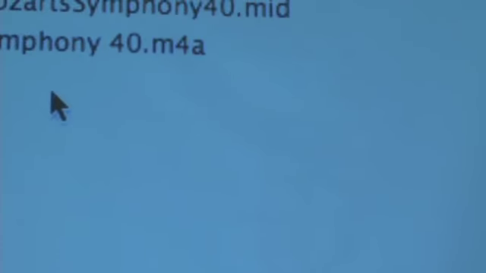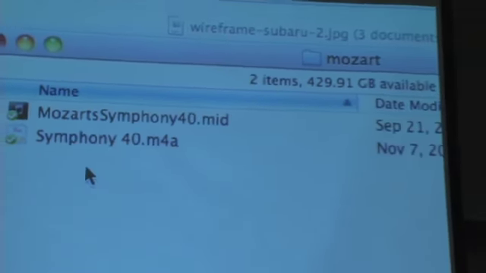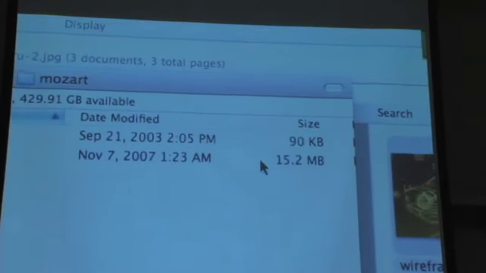So realize that we have, okay, so it wasn't in fact MP3 compressed, it was compressed using AAC, the symphony number 40, the one on the bottom. And then the one on top is, in fact, the MIDI file format. We can see the difference in size. 15 megabytes as opposed to 90 kilobytes.